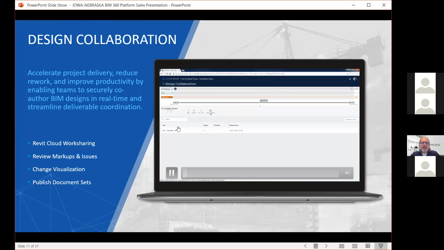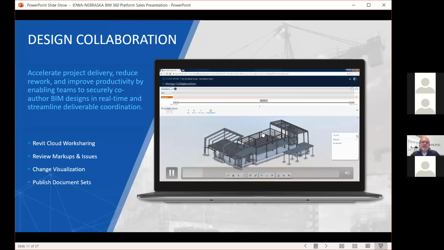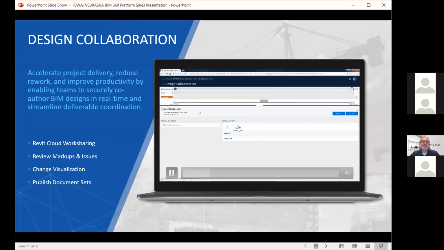Design collaboration is probably less important in utility space right now, but this tool is used by people that are designing facilities generally in the building world, and anybody using Revit or Civil 3D.